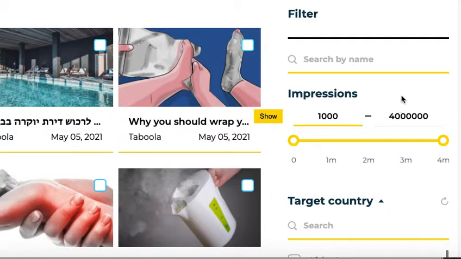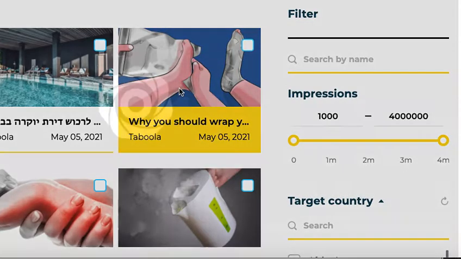So you want to look for 1,000, for example, plus views. If you're running ads on Taboola and you're doing AdSense, you want to look for the proven ads and campaigns that are running now, so that you can run them yourself, model them, and create your own version of them.